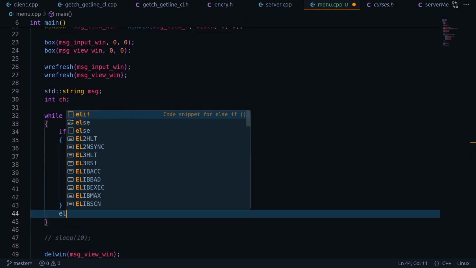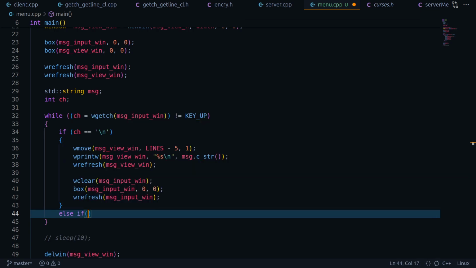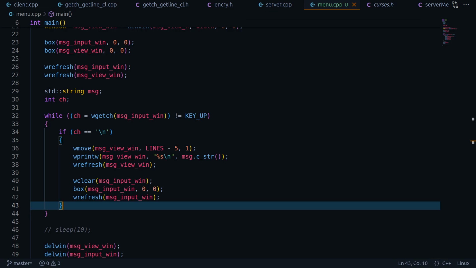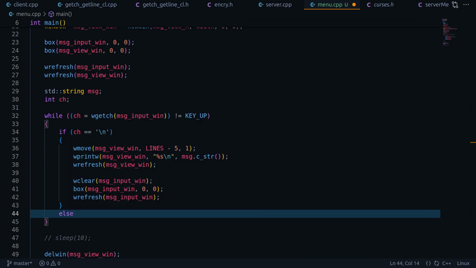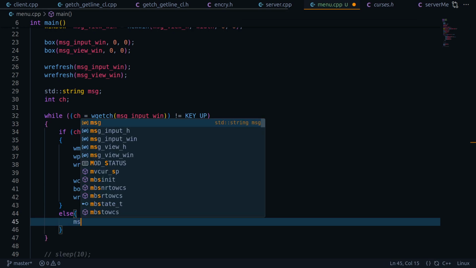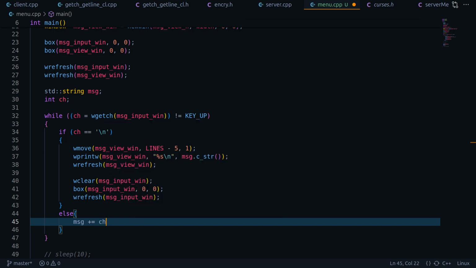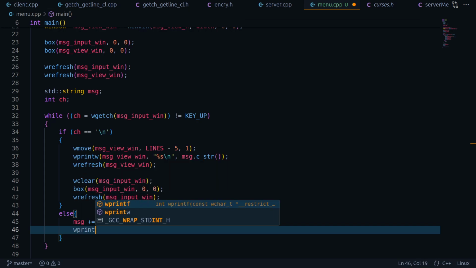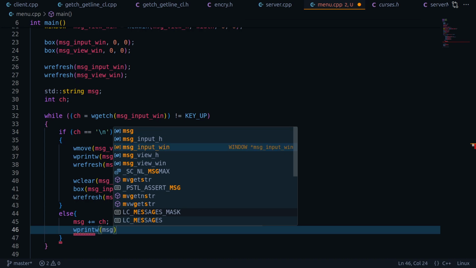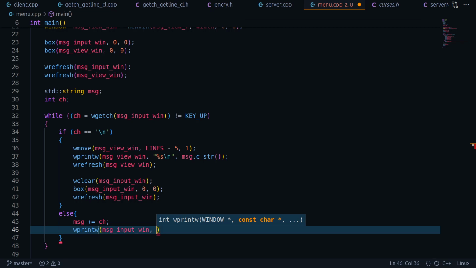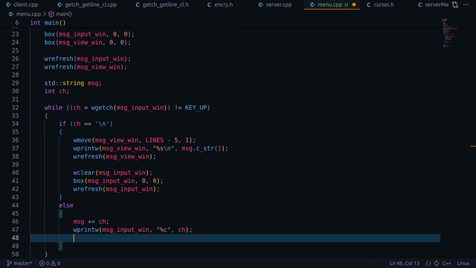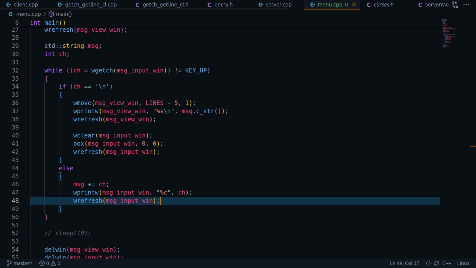Okay, so we clear that. We're gonna say else if the character is equal to a backspace, but we're not going to worry about backspaces, I guess. We'll say else, it's just gonna add it to message. We're not gonna worry about backspacing or anything right now, because this is just a window. We don't care about the actual text input part. We only want to do the window. W print W, MSG input window. We're going to print the character C. I used to hate that it takes the C style of printing, but to be honest, I'm starting to like it. It is a little bit easier than C++, I guess. A little bit only. That sounds weird, but it's true.